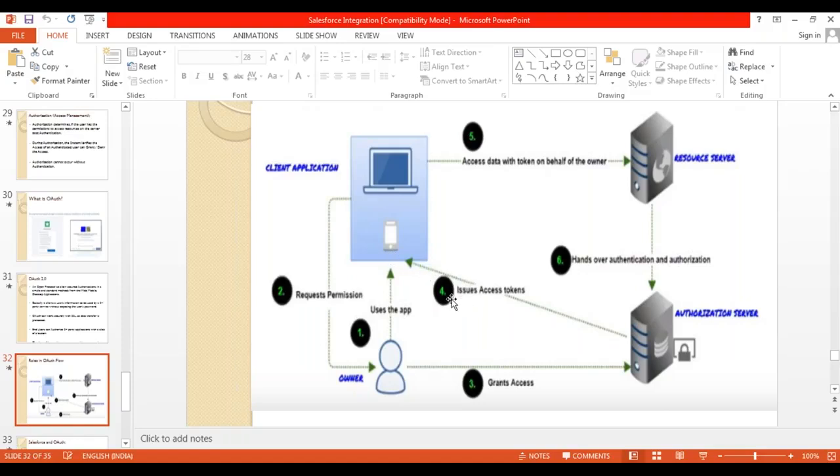As step 4, once the access token has been received, with the help of the access token we can make a request to the actual resource server to access that actual resource. They are indicating that you access data with the token on behalf of the owner. So if you have that access token, then with the help of that access token, we are able to access the actual resource. That facility will be available to you.